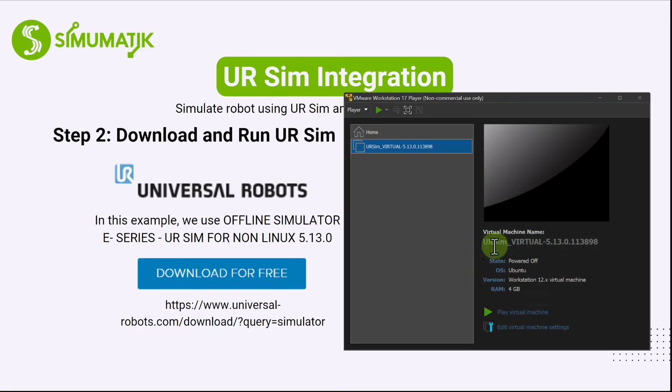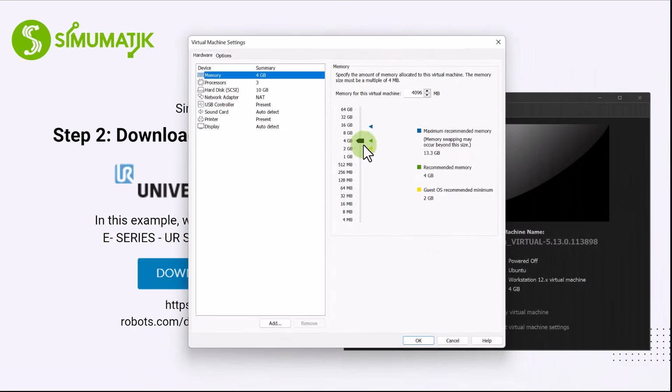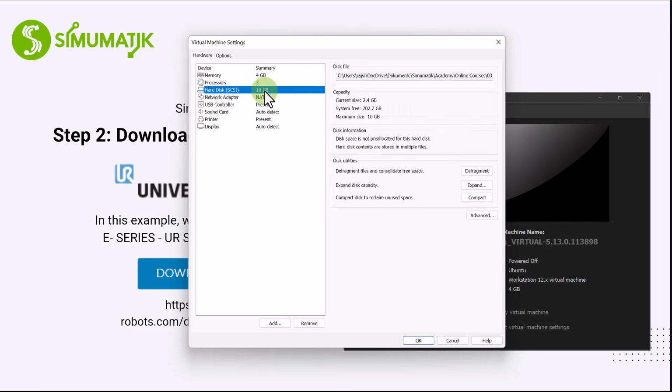In this virtual machine, I have assigned 4 GB RAM for this station. You can also configure this from here. If you go to Edit Virtual Machine Settings, you will see how much RAM you want to assign and how many processors you want to assign. In this case, I'm using 4 GB RAM for this machine, 3 processors, and the hard disk is 10 GB.